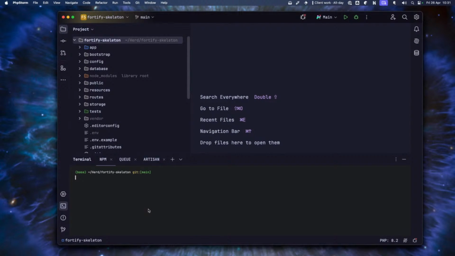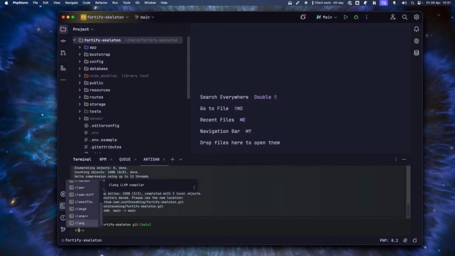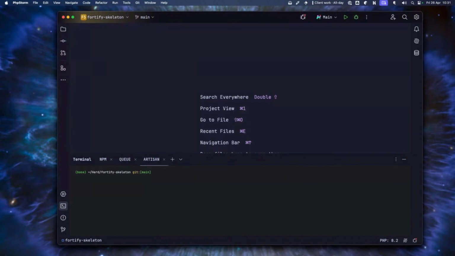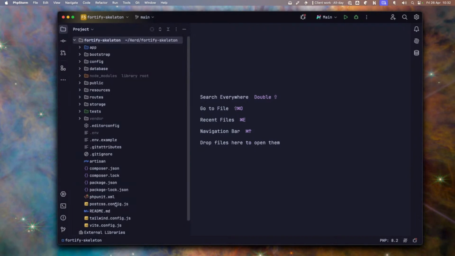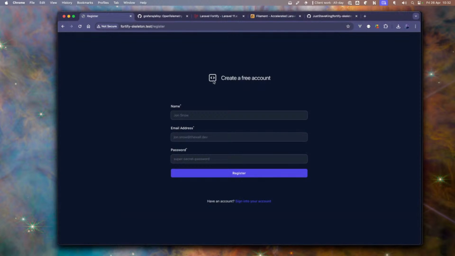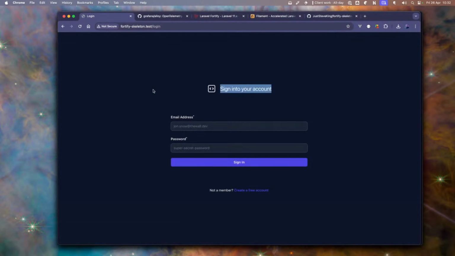So let's just get NPM up and running, and let's get our queue running in the background. And then we've got Artisan where we need it. Fantastic. So let's go. That is up and running. So let's go to Chrome, create a free account, go back to my sign in page. All simple stuff really.